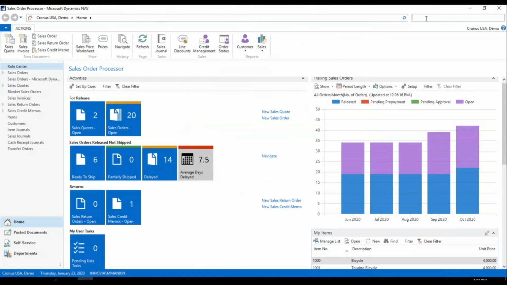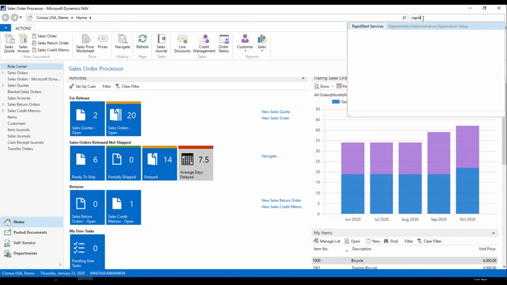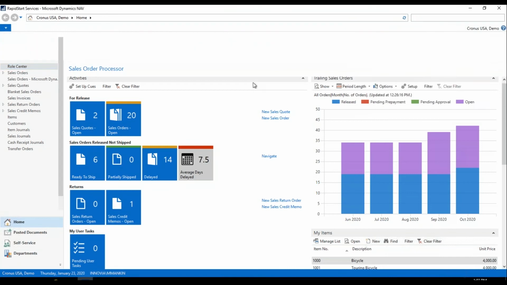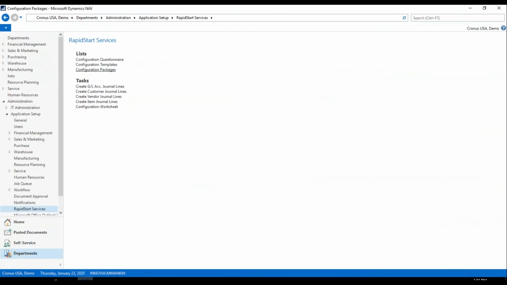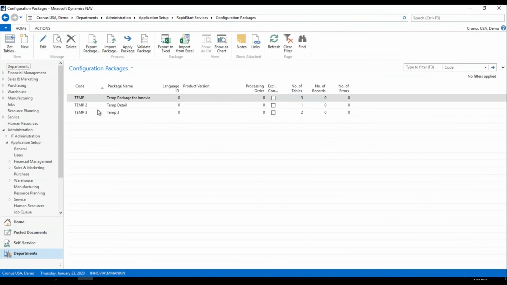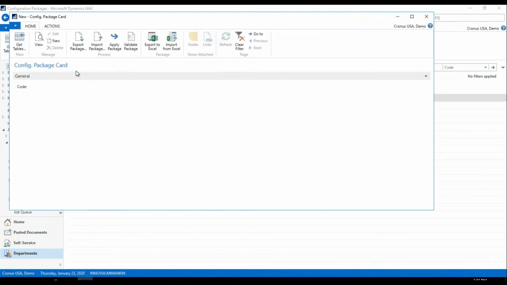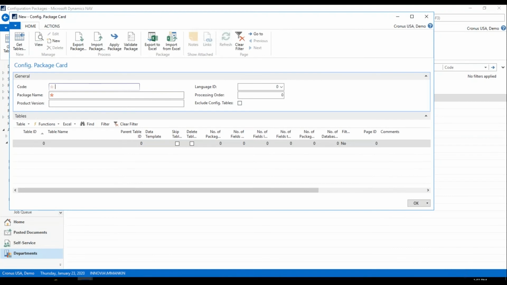So the first thing we're going to do is we're going to type in RapidStart. And we're going to create a package. So I'm going to create a new one called Innovia package. We're just going to call it this demo package. And I'm going to click OK.